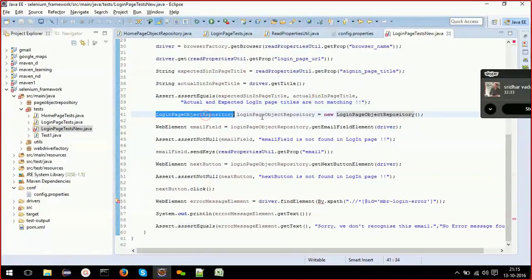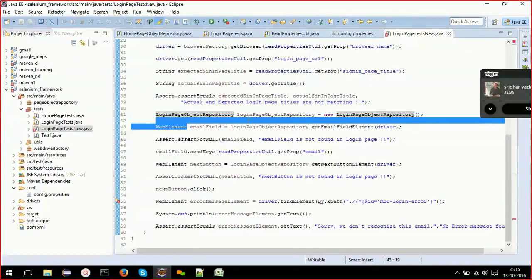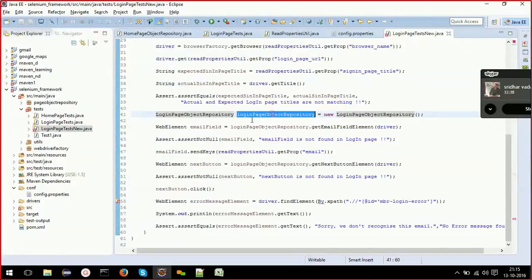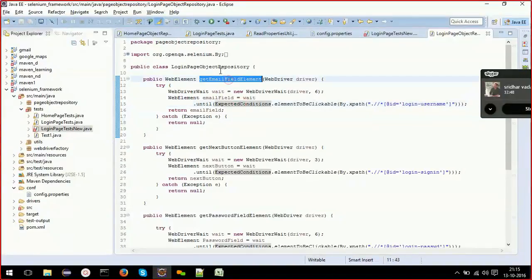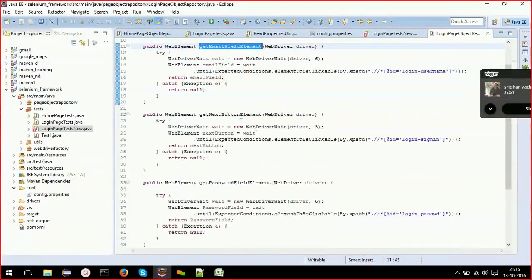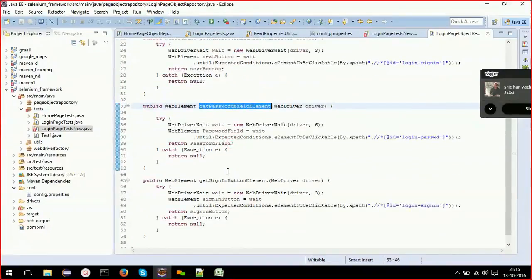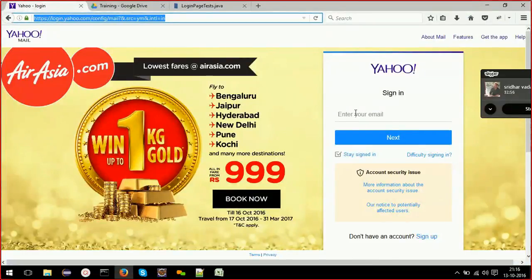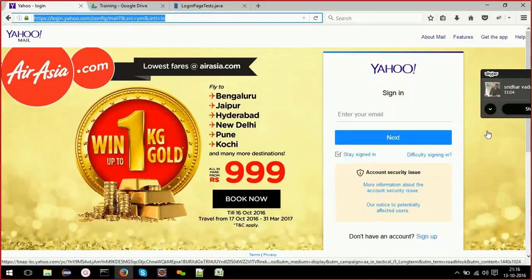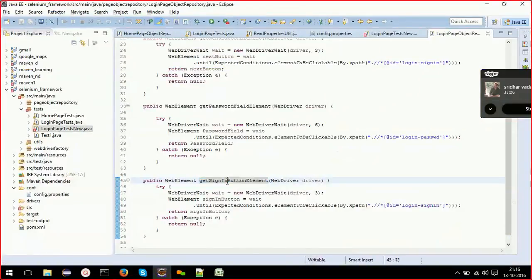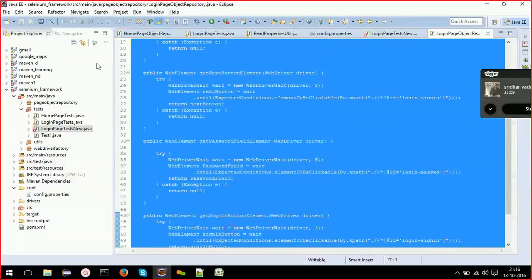Okay, then what I am doing, I am creating object of this login page object repository. If I go inside this login page object repository, this is the class. In here I have put all the elements present in this login page. What are those? Email field, next button, password field, sign in button. Once you click on next button you will be taken to password field. Once you enter password, there is a fourth element called login button, that is sign in button. So I have put all the four here.